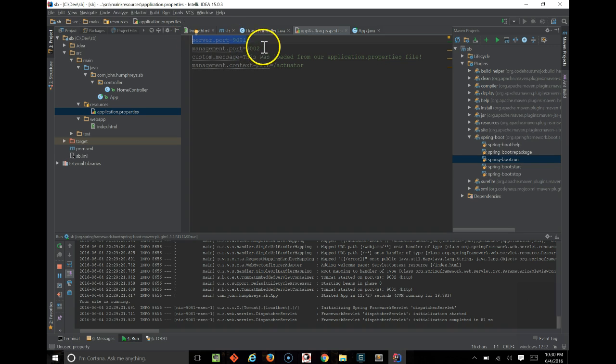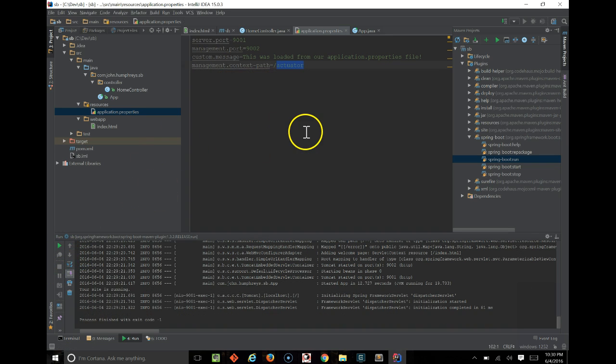We need the management port, which will be where Actuator runs for all of our metrics. We need the custom message that our one web page uses and our controller pulls out. And then we're actually going to have the actuator context path as well. This is the site page that we'll go to see the actuator stuff.